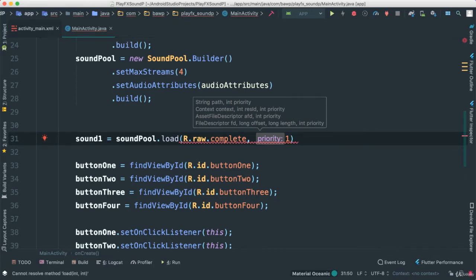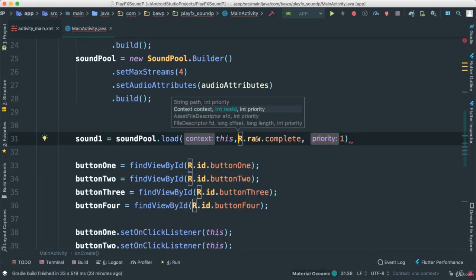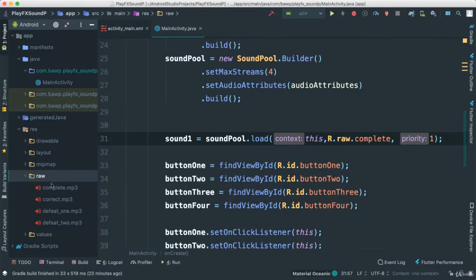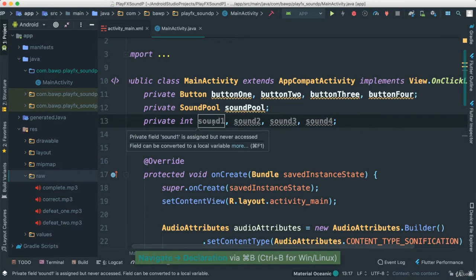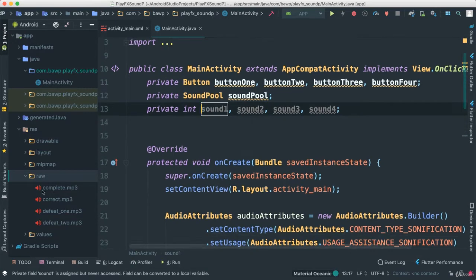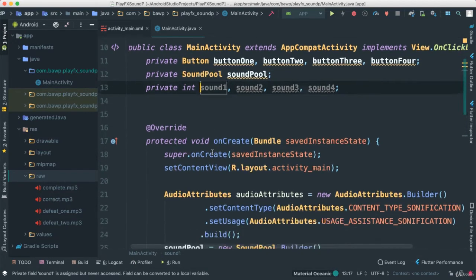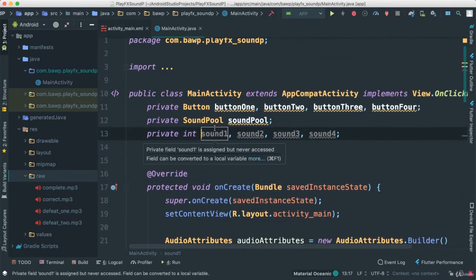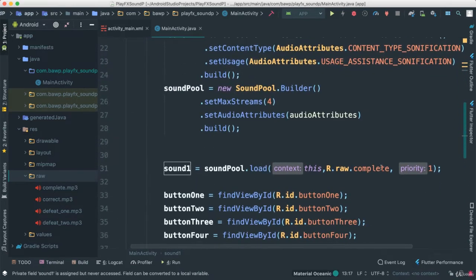Okay. Now we still have a problem here because I forgot that in fact we also need to pass this as the context. That's the first thing we need to pass. All right. Very good. So now we have loaded our complete sound into our sound1, which indeed is this one here. So all resources again come out as an integer. That's why we created an int type. Very good. So we have sound1.